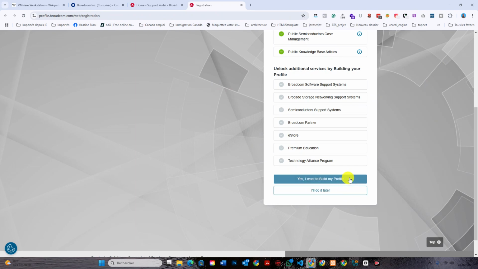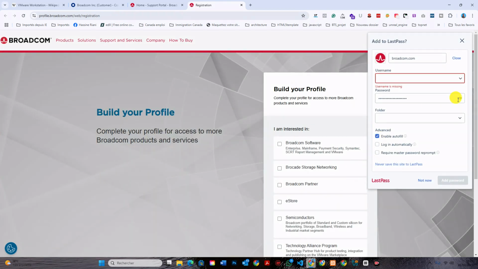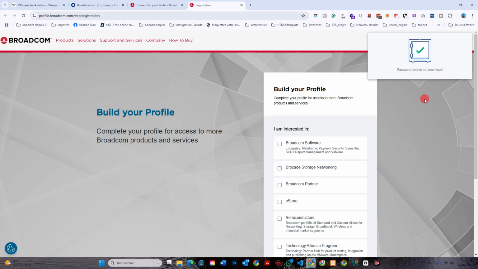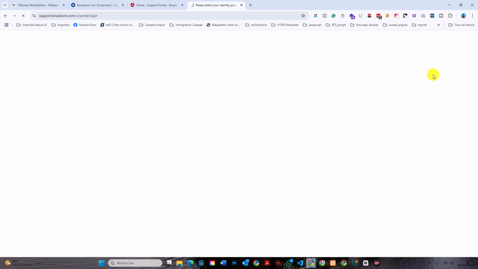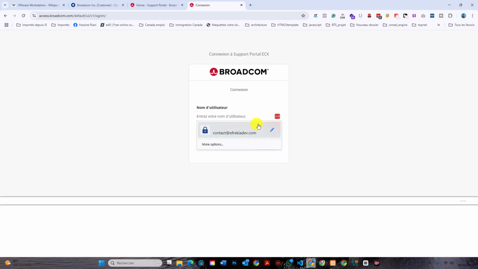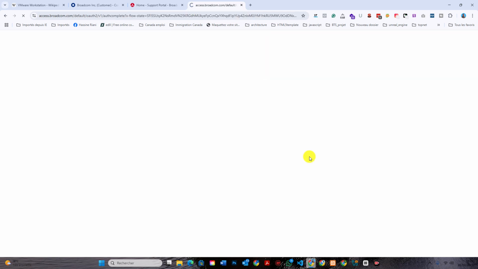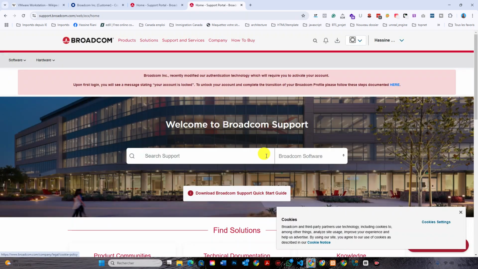Yes, I want to build my profile. Okay. I will press contact and add password. Just now I will be redirected to login. The login page will appear now. I will type contact. I will press fill in the blanks and verify my password, and we will see now if everything goes right. So everything is good.